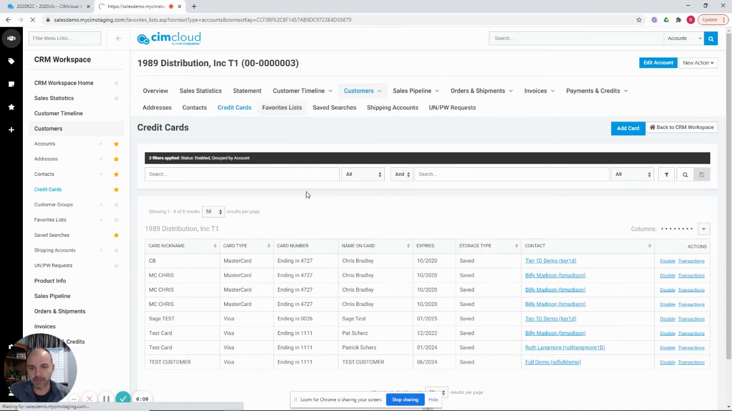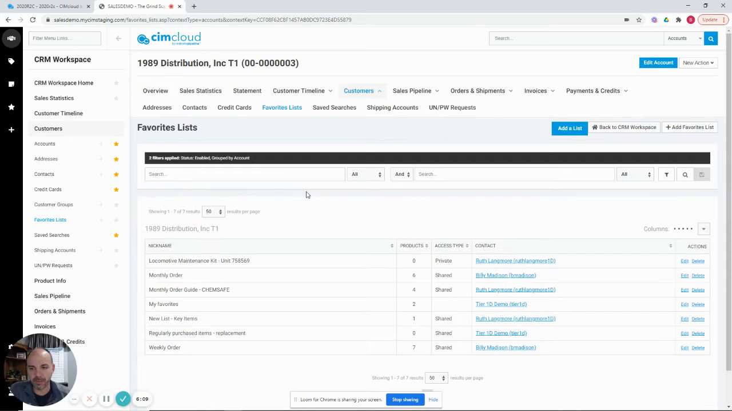Their favorites list is basically showing you if they have saved products to different favorites lists and which contact created the favorites list. The access type is just showing you whether it's private for that one specific contact. So they're saying, I don't want anyone else at my account to see it, versus shared, which means all the contacts at this account. In this case, 1989 distribution can see that. And you could drill in to see what's on it or even edit the favorites list.